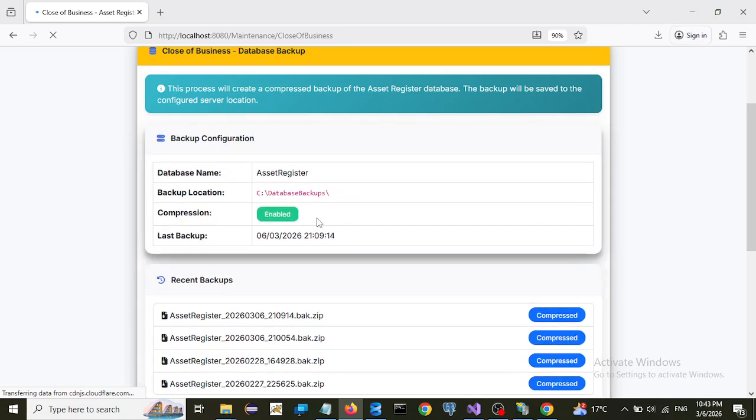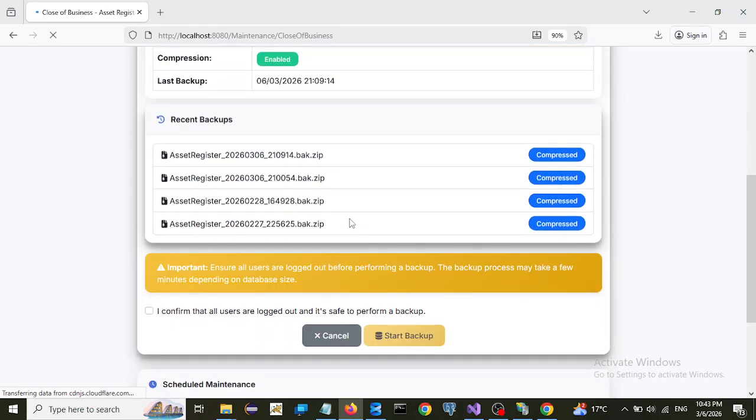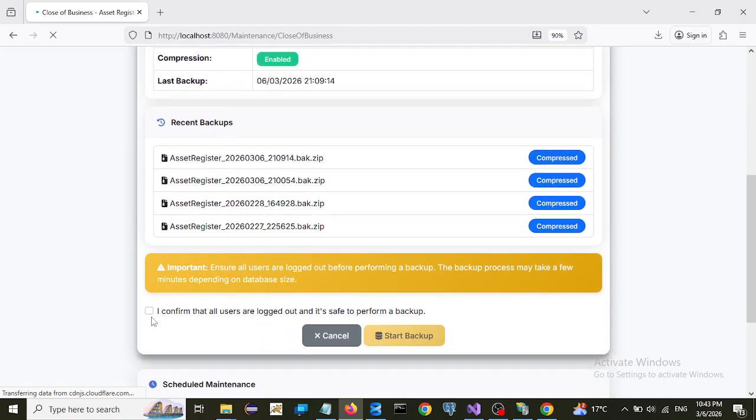This is the database backup. We've activated a compression by default to make the file not take a lot of space. Here you need to confirm that there is no one using the system because it is not going to take the backup when some other postings are happening. So as to be sure that you are taking the full set of records, you tick this, then you click on start backup.